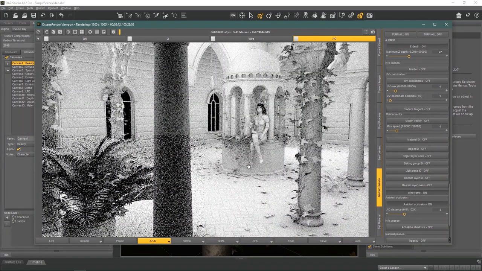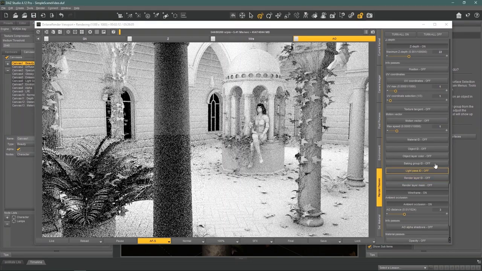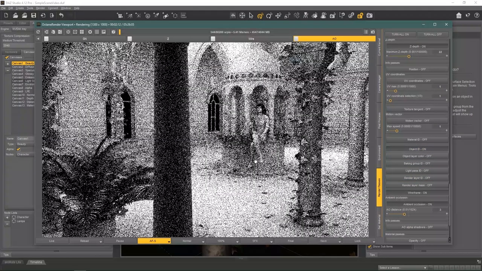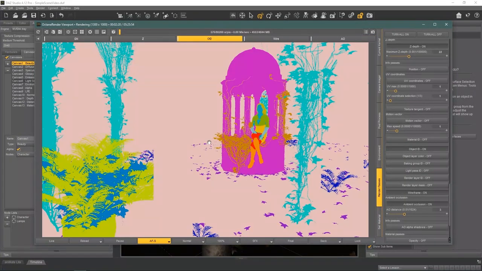The last render pass I want to show you is the object ID, which is very similar to the material ID pass that we did in Iray. The main difference here is that it works on an object basis instead of a material basis, but that means that you don't need to set up any of the materials to work properly. You basically end up with a single image that has a mask for every object in the scene, allowing you to do stuff like color correction on individual aspects.